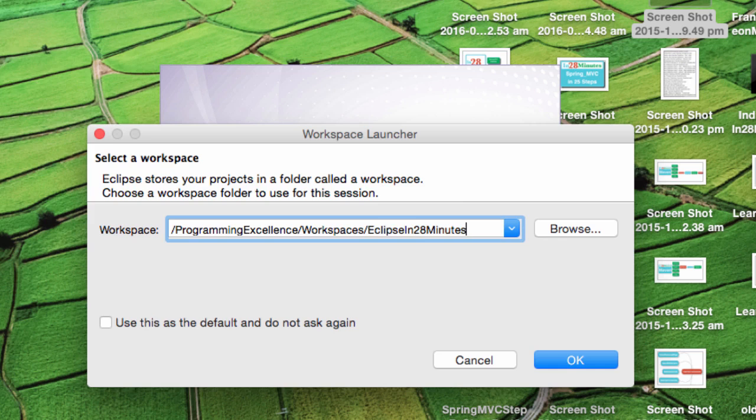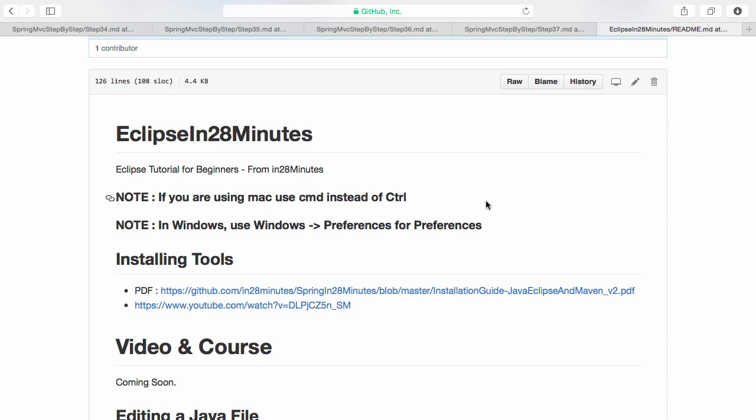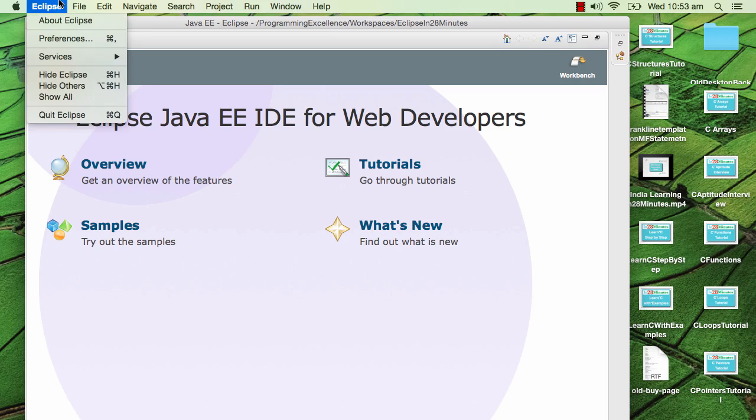I can now go ahead and click OK. Couple of platform related tips before we move further. If you're using Mac, whenever I say control, use command. Use the command button instead of the control button whenever I say control. That's number one. Number two is Eclipse has this thing called preferences. So Eclipse preferences. This is how you access it in Mac.